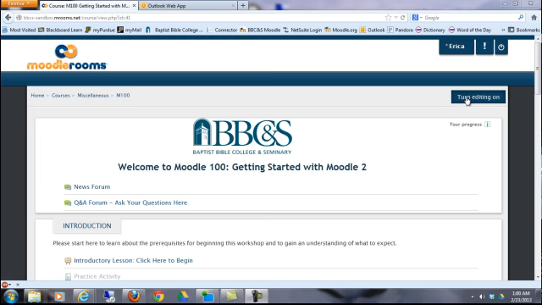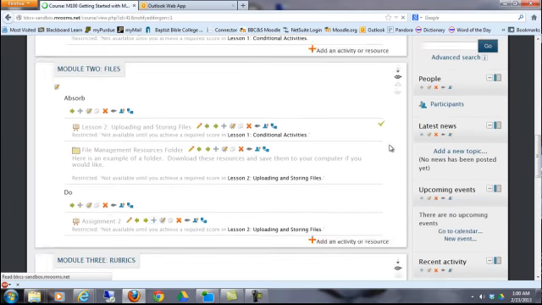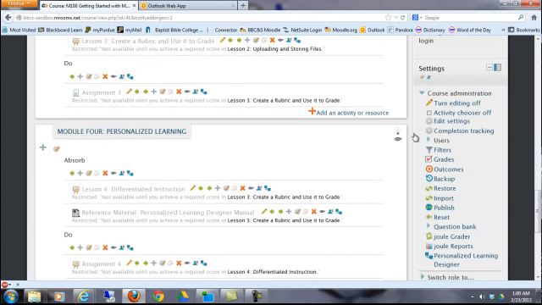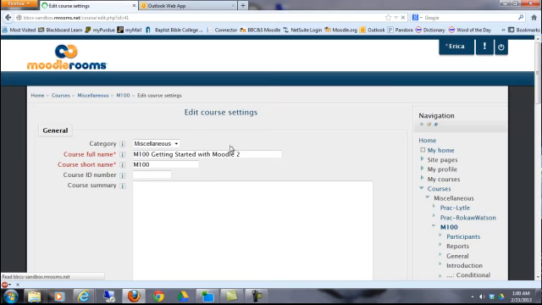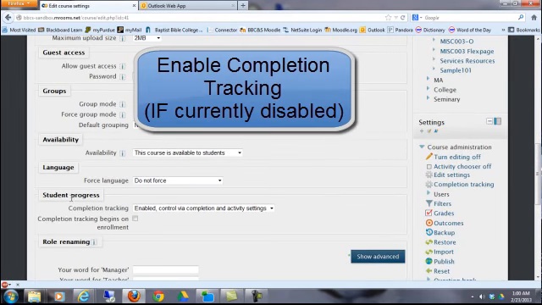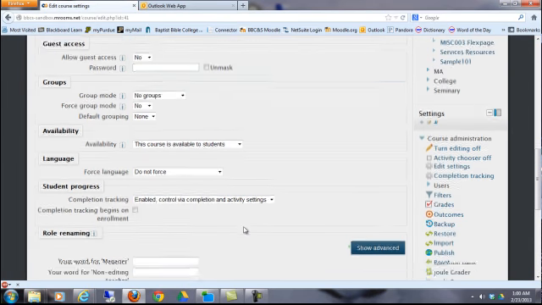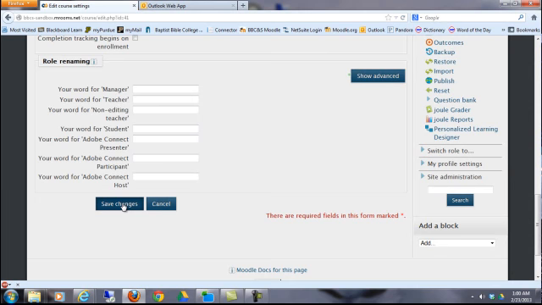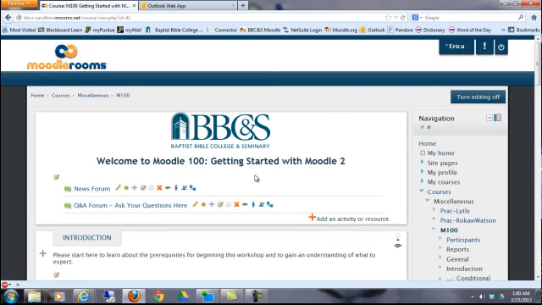So I'm going to click Turn Editing On. The first thing that should be done is if you click on Edit Settings for the course, you're going to want to enable completion tracking. So where it says Student Progress Completion Tracking, make sure that it says Enabled Control via Completion and Activity Settings, and then click Save Changes. It's possible that that will already be done for you, but it's something that you're going to want to check before you begin using this feature.